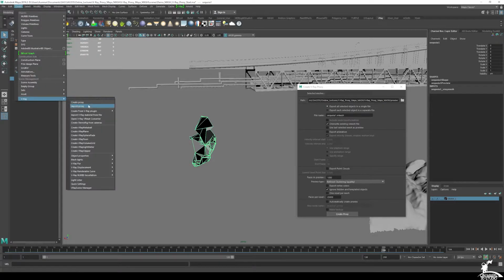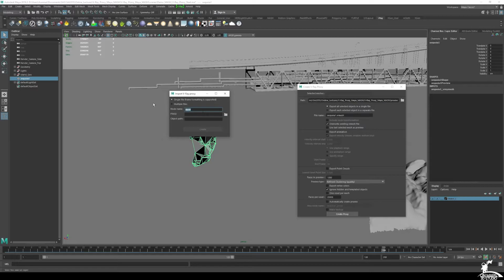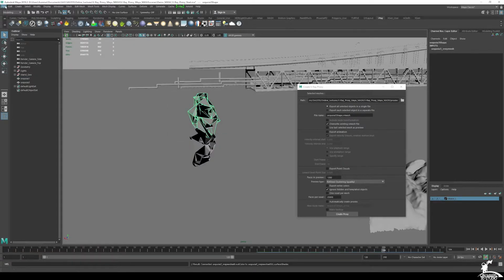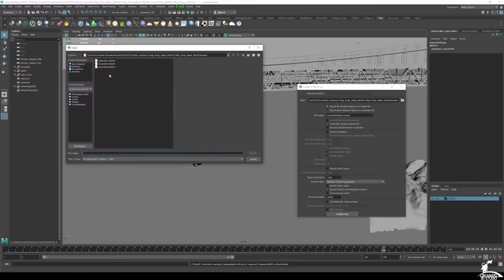All right, so let's keep this going. Import proxy. I'm going to do Sequoia 3 since we did 1, 3, and 5. Import, create, great, and they just get progressively bigger from there. 5 and 5.